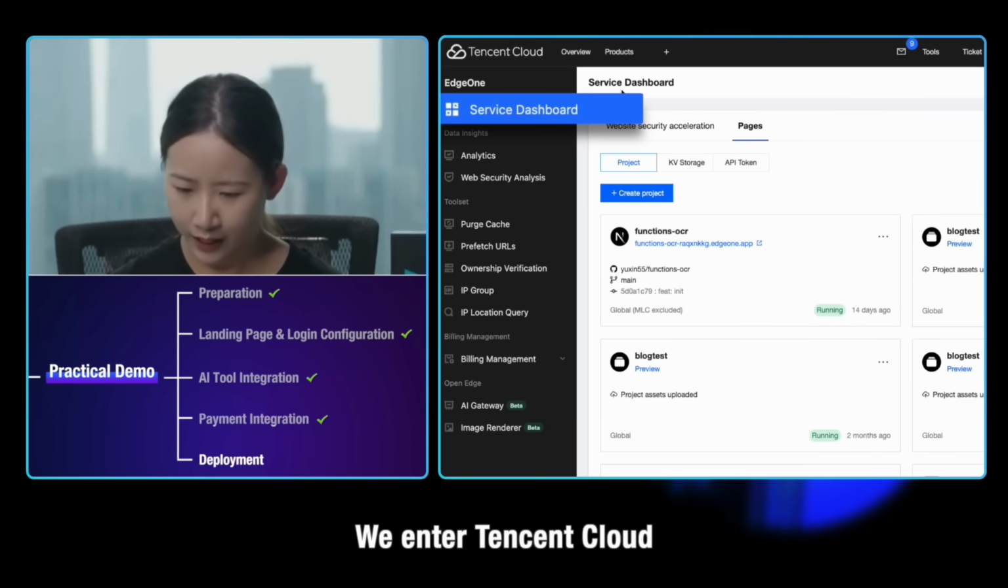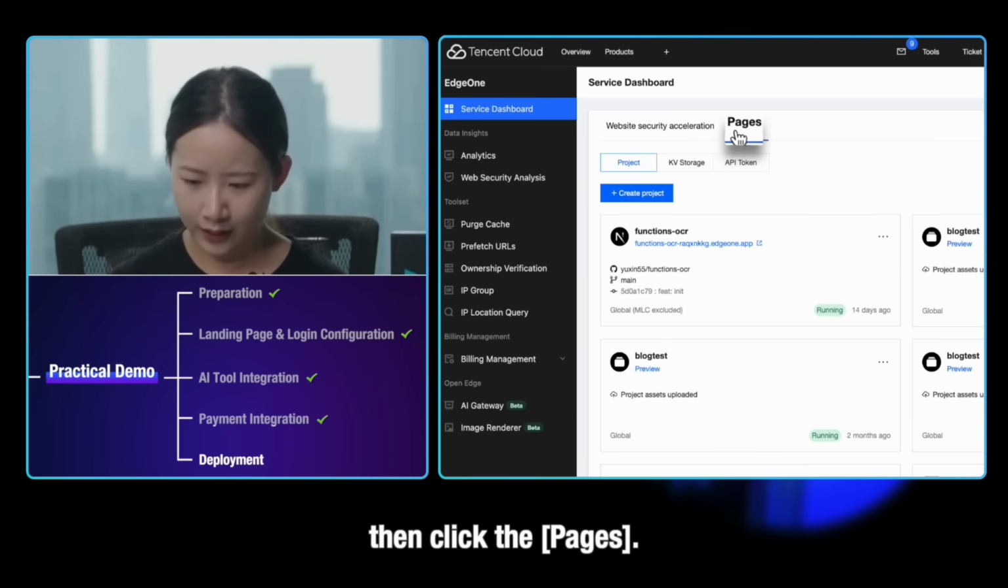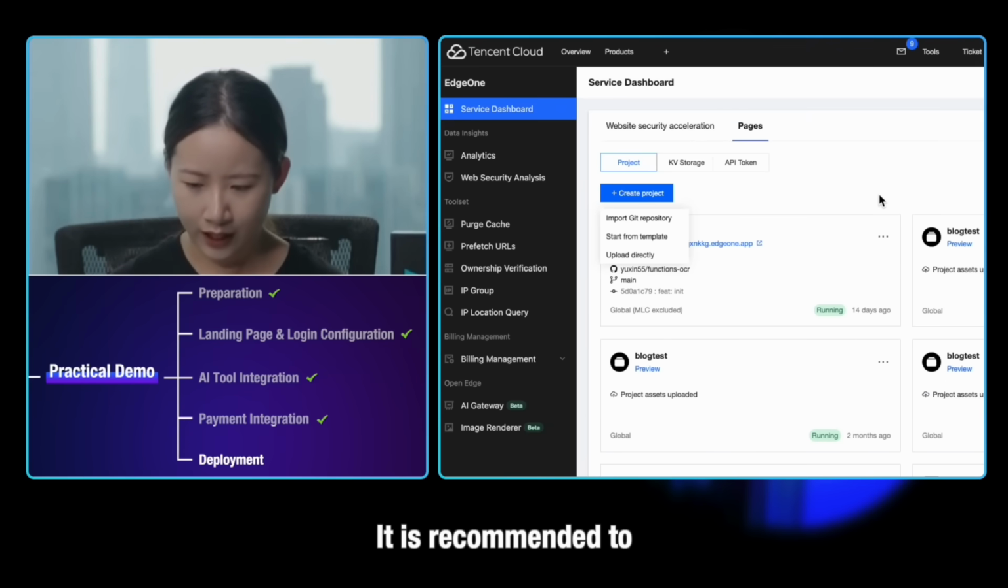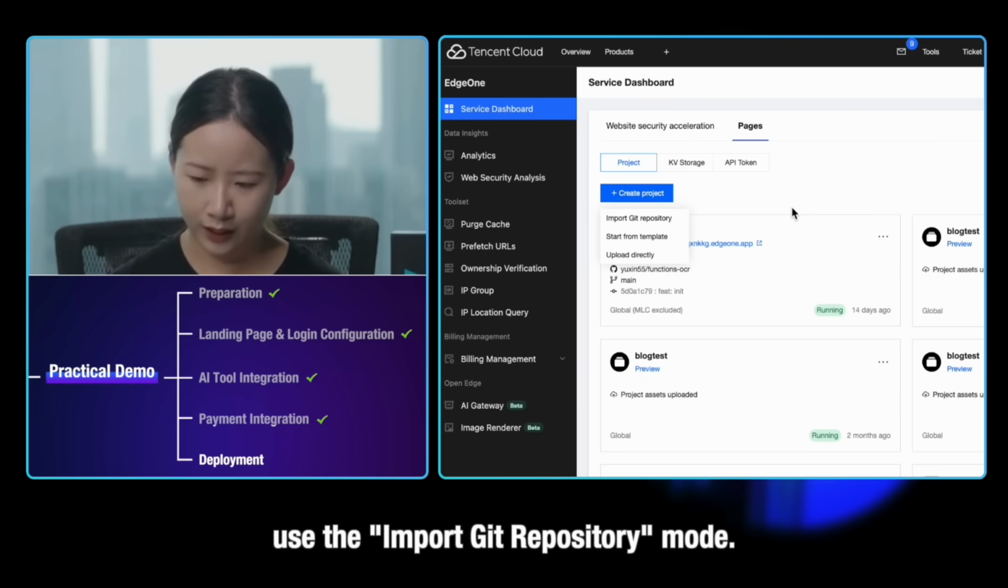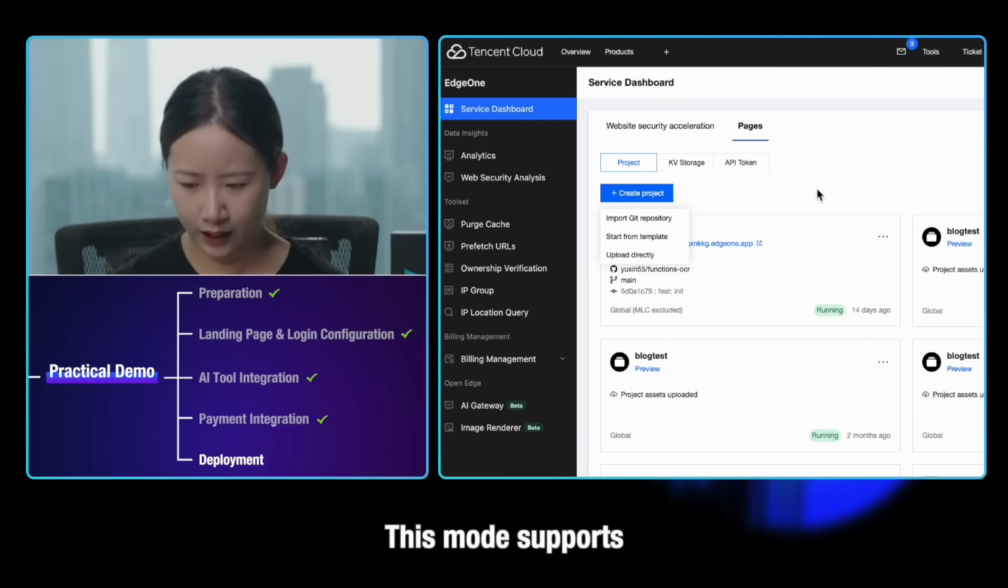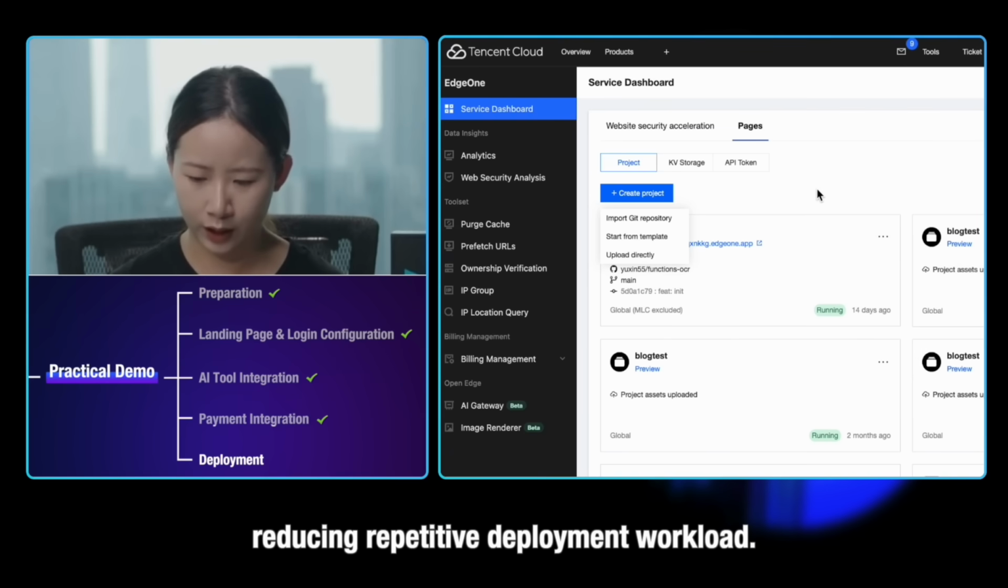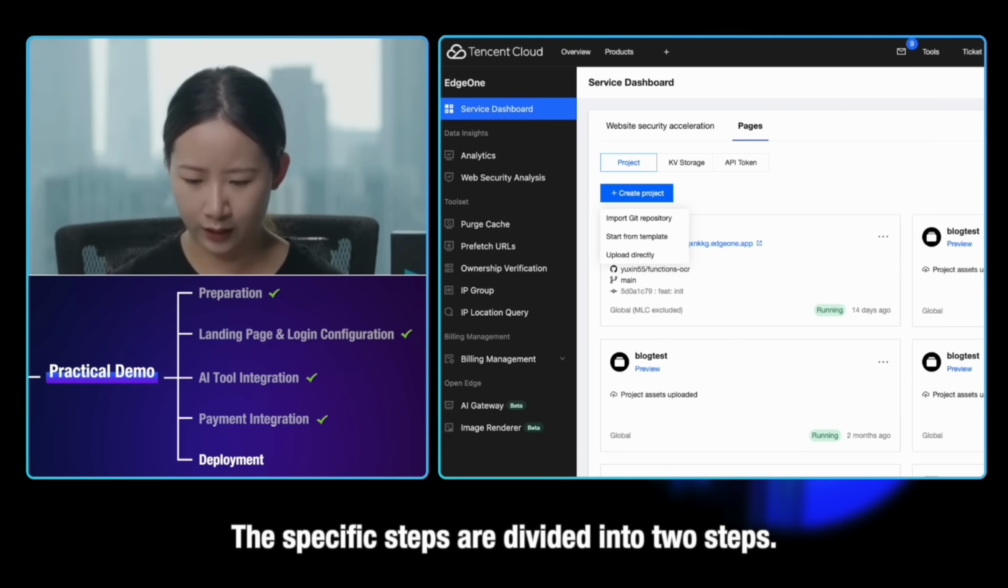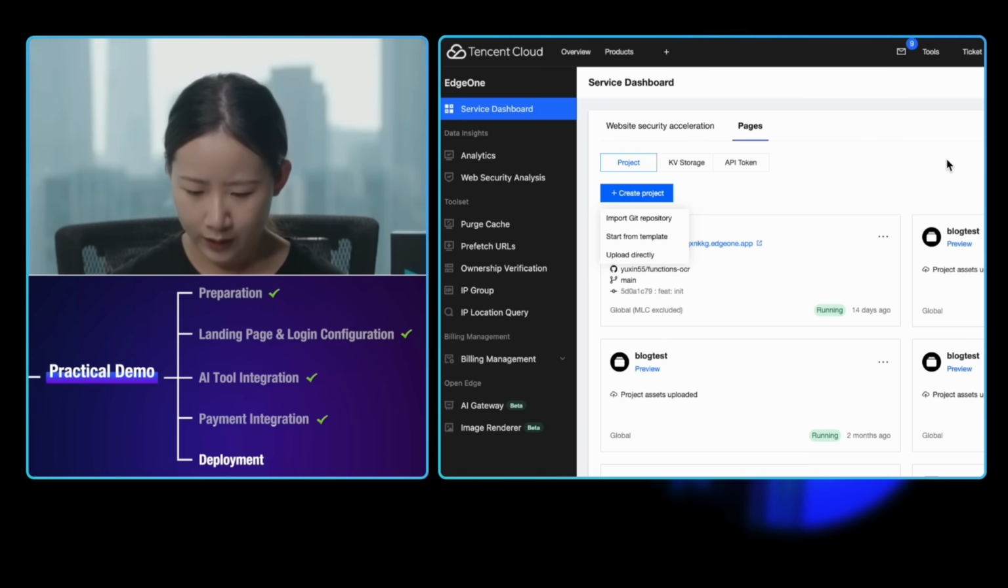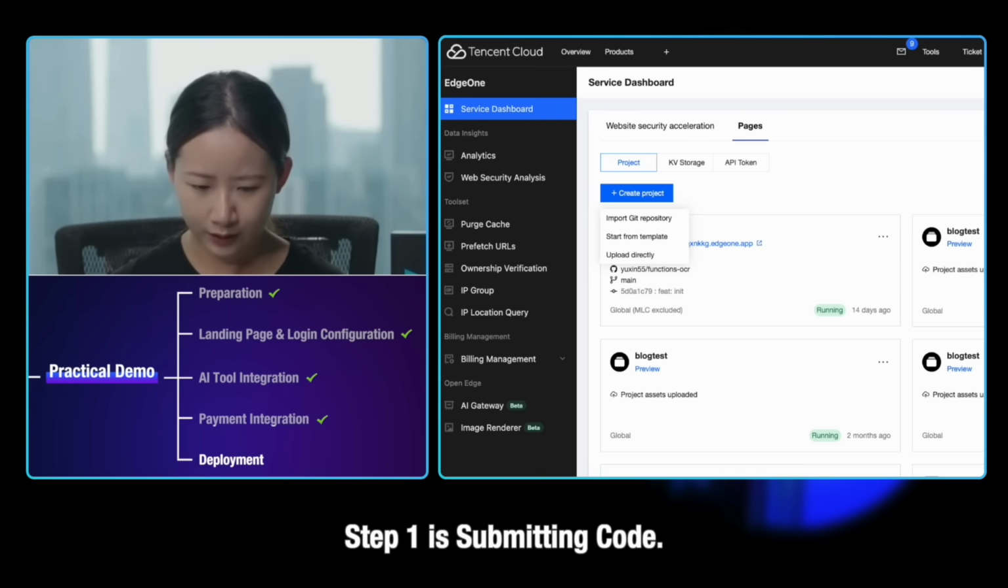We enter the Tencent Cloud EdgeOne console. Then click Pages. It is recommended to use the Import Git repository mode. This way, when we update website content by modifying code later, this mode supports automatic redeployment, reducing repetitive deployment workload. The specific steps are divided into 2 steps. Step 1 is submitting code.